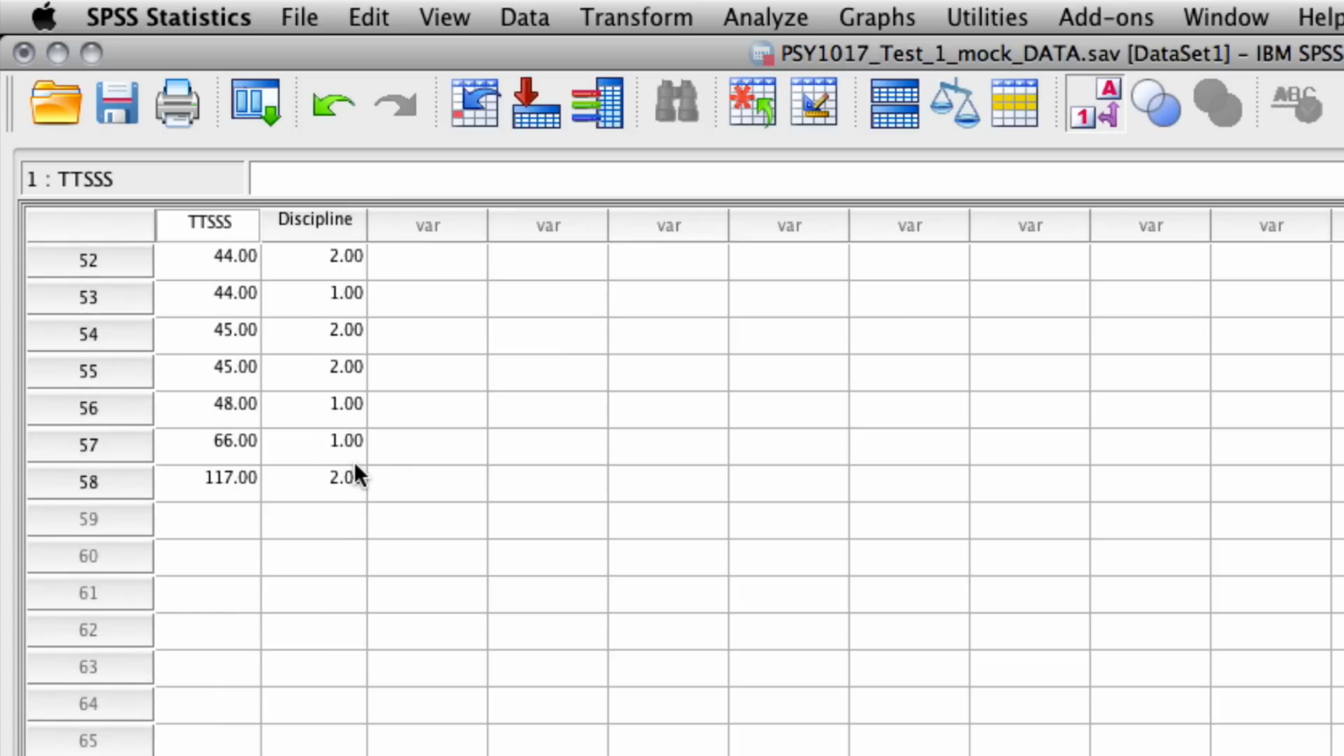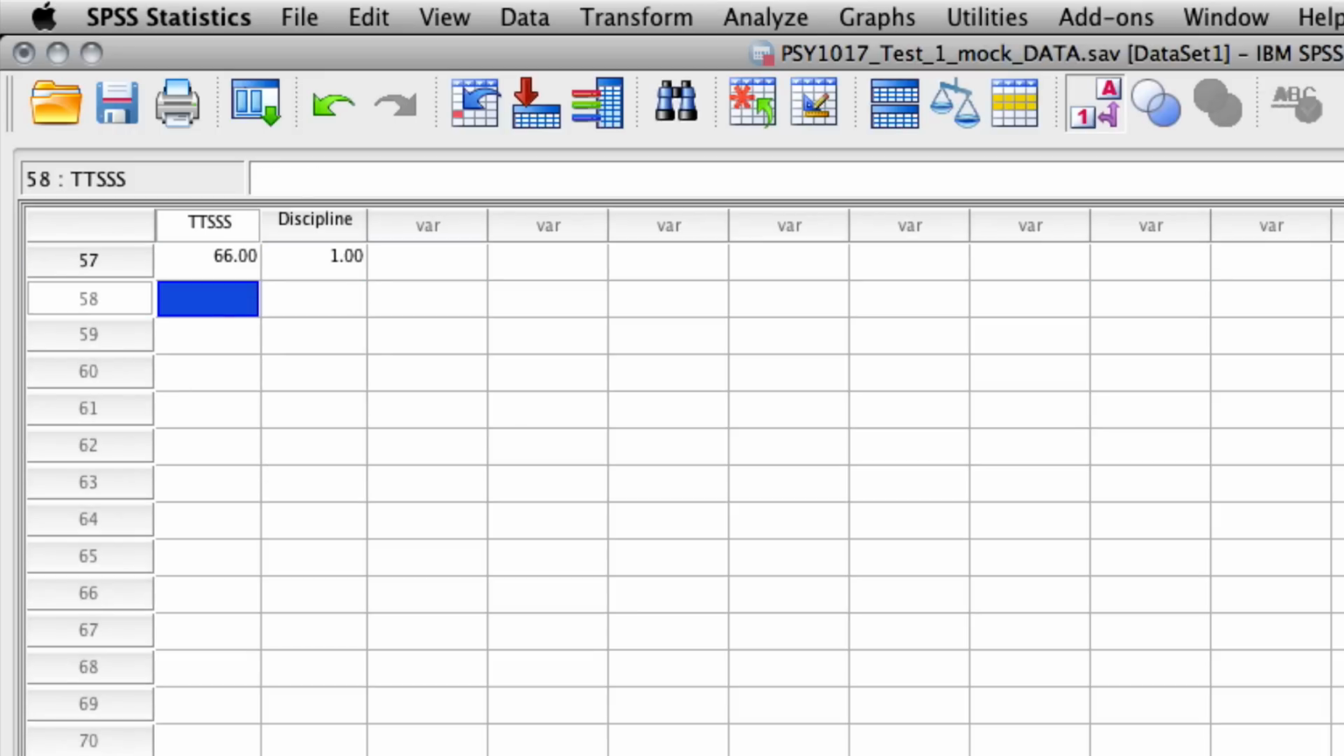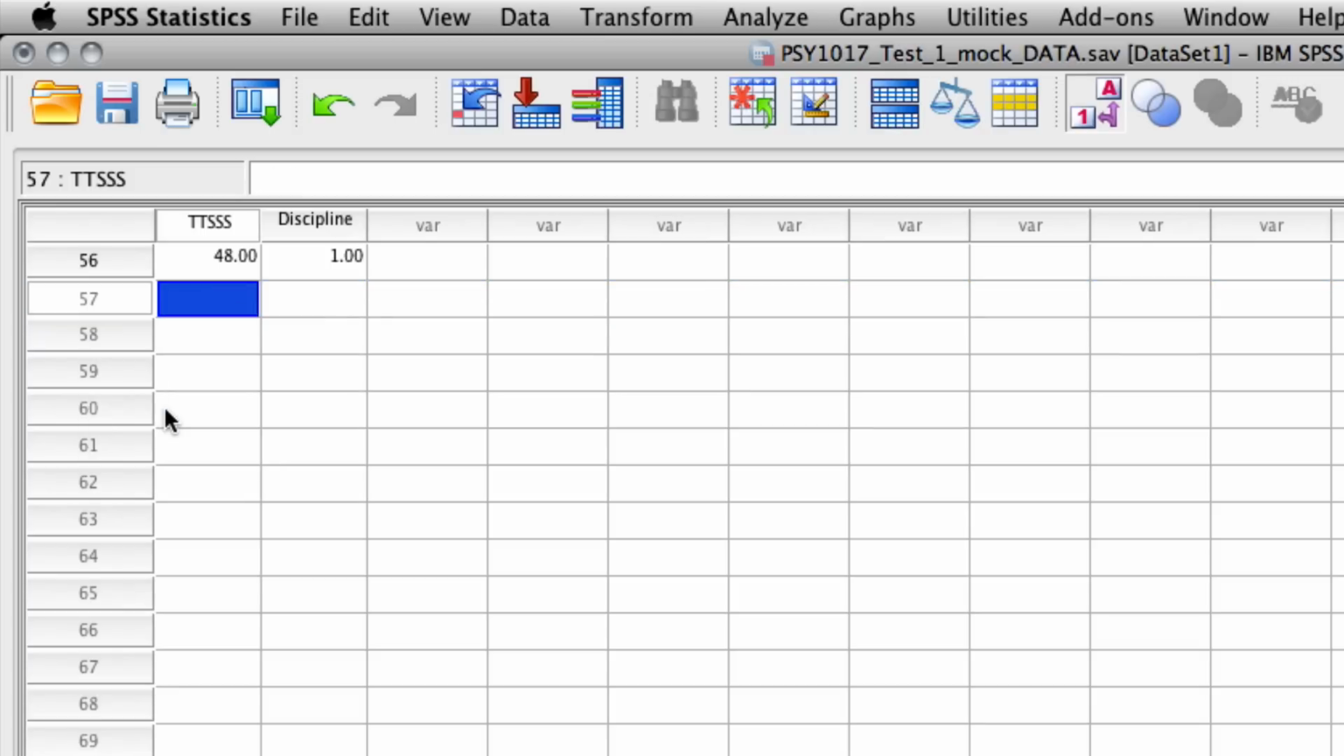And now we can scroll to the bottom of the data set, and the very last case shows a TTSSS score of 117. This is the one that's clearly above our theoretical maximum of 50. We can again just get rid of that. However, if we just check and go back, we can see that what is now the last data case is also above our theoretical maximum of 50, 66. So this too has to be deleted. Right click, clear.